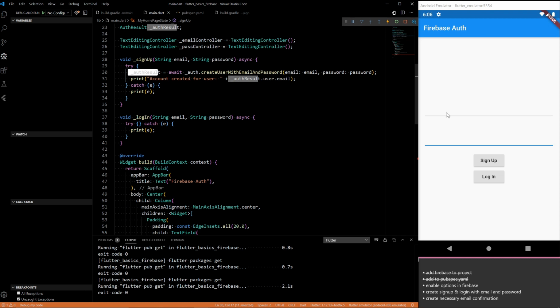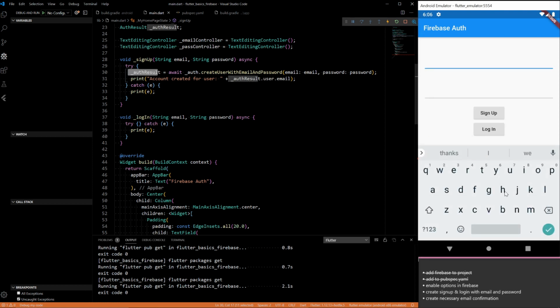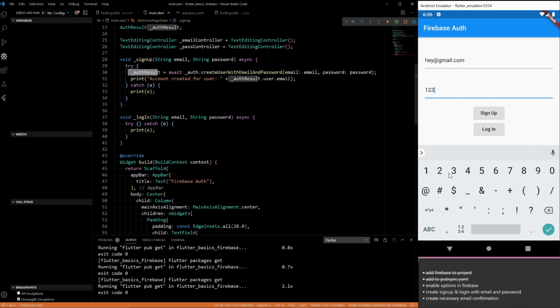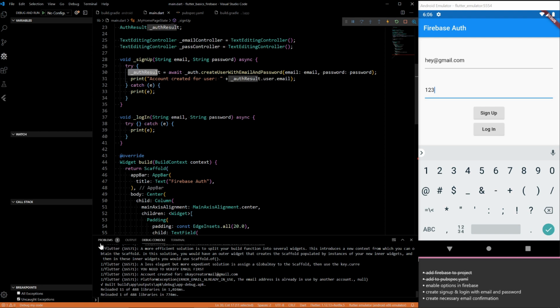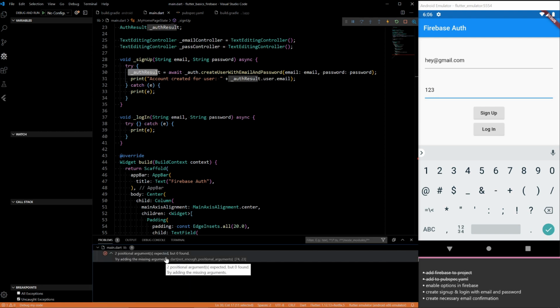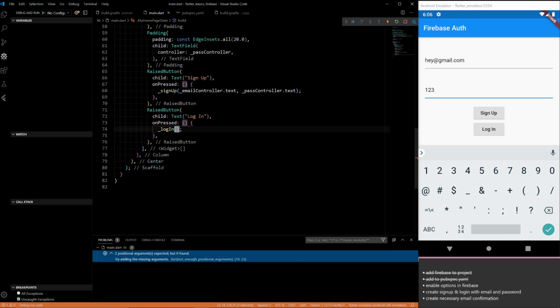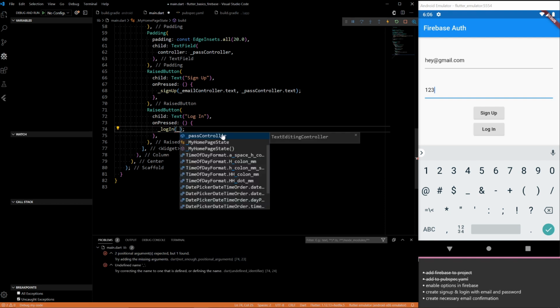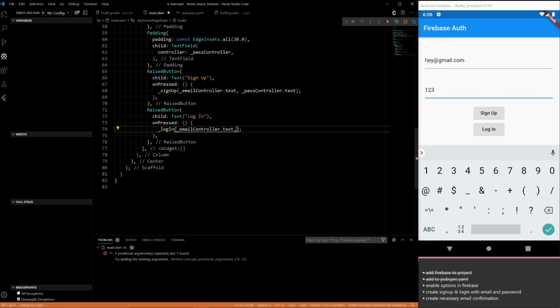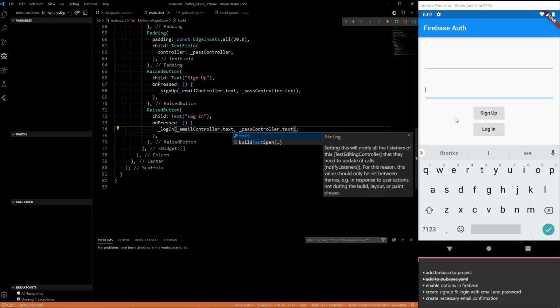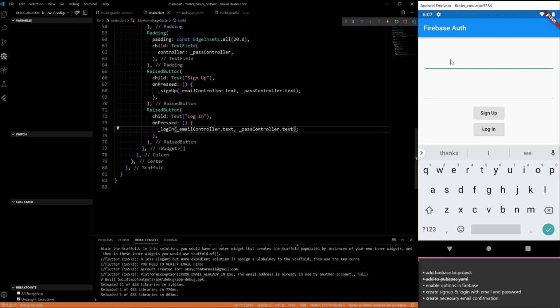So let's try that out. Put an email of hey@gmail.com and then 123, sign up. We're going to get a problem. We already have a problem. Two positional arguments, but expected one. Okay, fine. Email controller.text and then pass controller.text. We set up too much and we deleted it. Great. Let's type that in again.